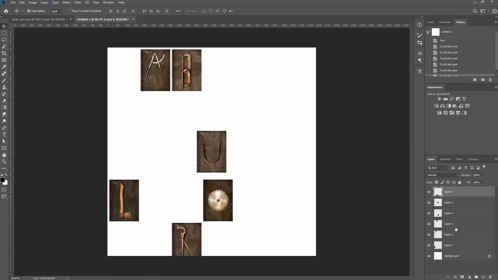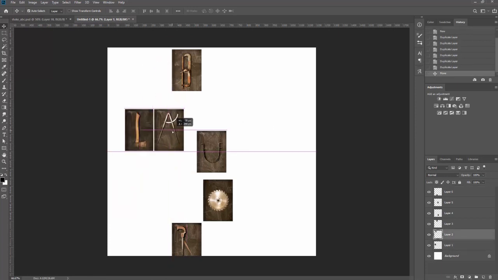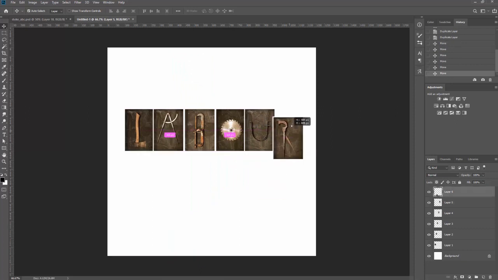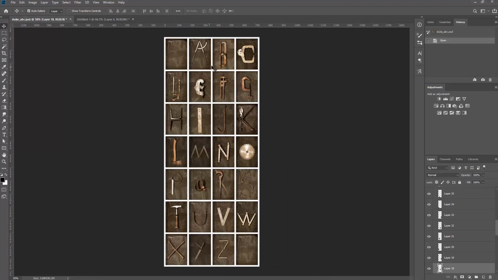If I click and drag, I can move each letter around. This is because I have the direct selection tool set to auto select layer. I'm going to go back to the tools, and I'm going to do the same for the next word.